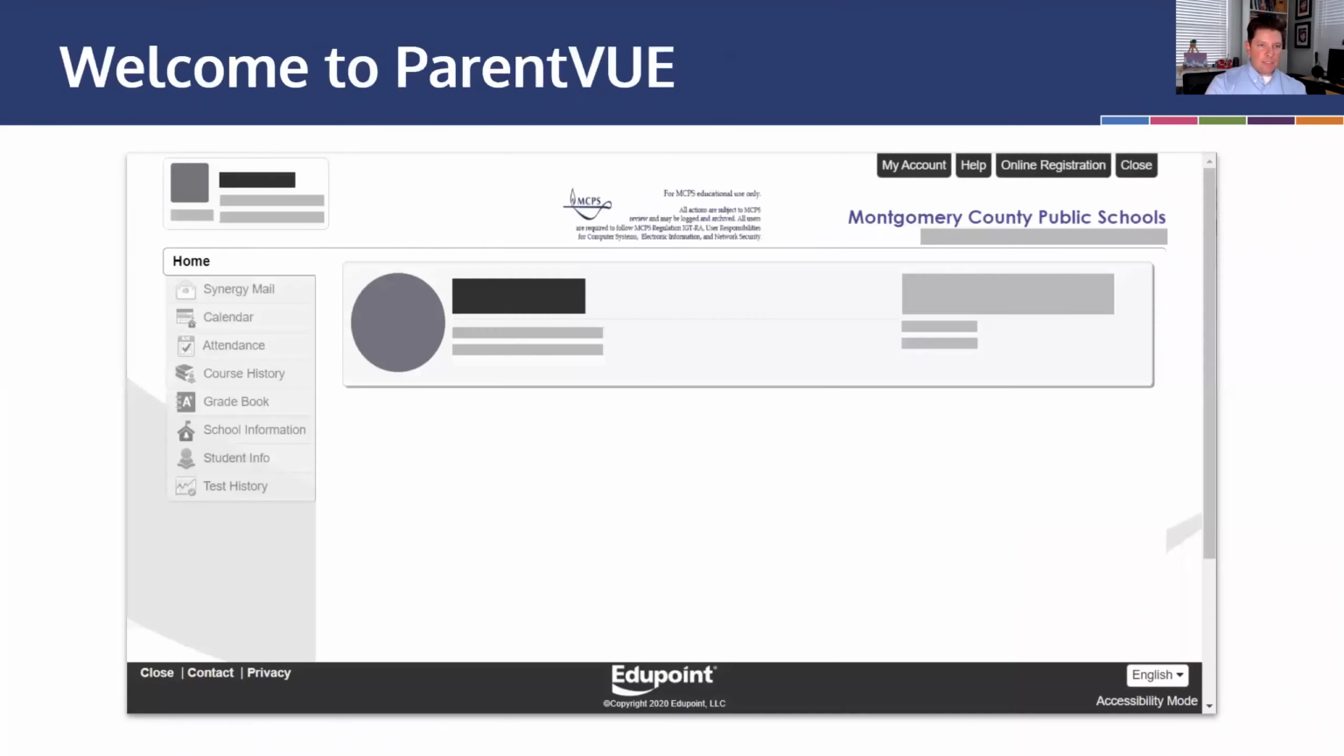And so that takes us into ParentVUE itself. So here's a kind of generic screenshot of what ParentVUE looks like. In ParentVUE, you'll have images of your students, of your children. If you have more than one, there's actually a drop-down menu here so you can toggle between them, similar to the previous version where you had different tabs for each child. Here it's the same idea. It's just a drop down where you can choose which student you want to focus on.